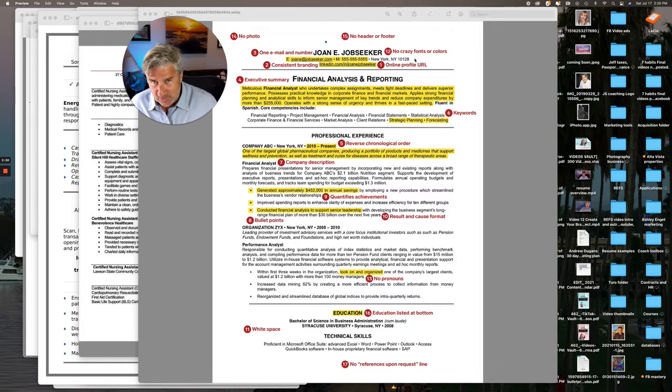You'll notice it says no header or footer. So we take the header and footer away just so that there's more room on it. Also, you'll notice it says no photo. Now, in Europe and many other countries, photos are very common to put up in the corner. You just drop a little headshot view up on there as well.